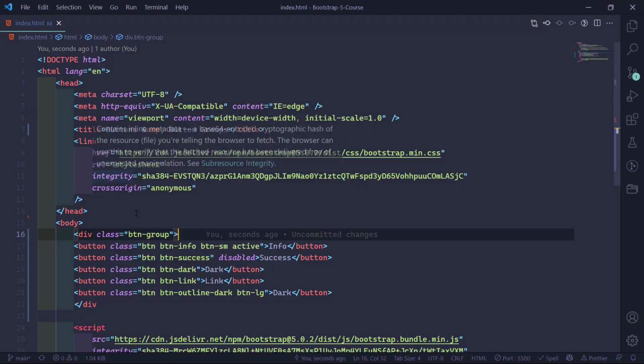We can also separate the buttons by giving different colors for each button. For example, one button can have btn-danger, another could have btn-info, and another could have btn-success. We can also use the btn-outline styles to separate the buttons. We can give the buttons the btn-outline-primary class and we can see that outline for each button.